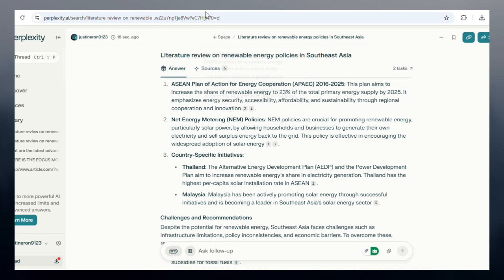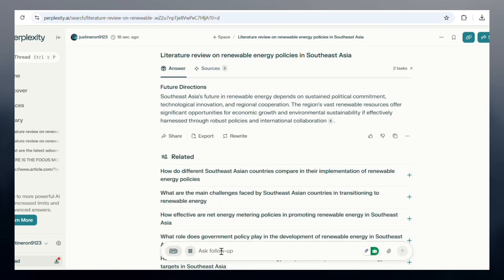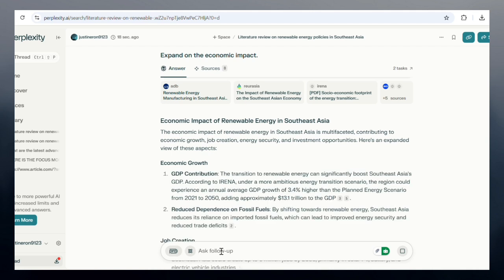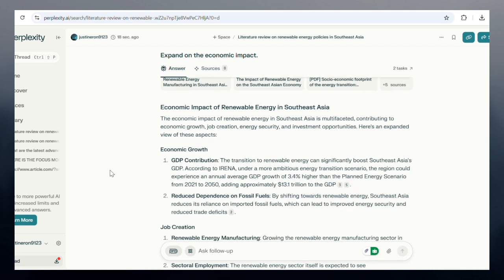And then you can ask follow-up questions. If you want more depth or related topics, just continue your questions, like "expand this" or "list that" based on your study.